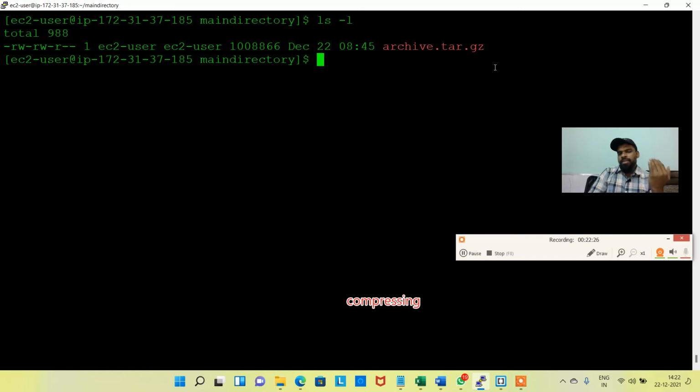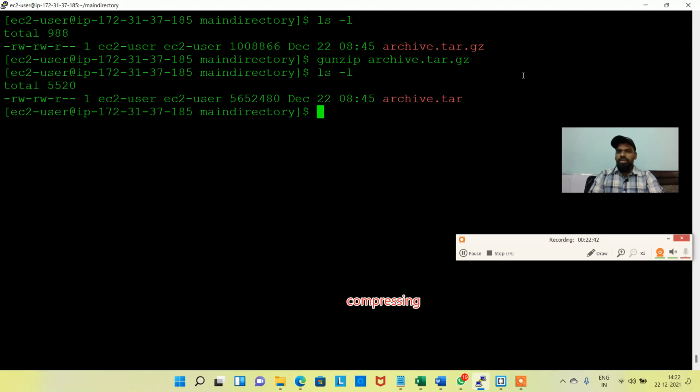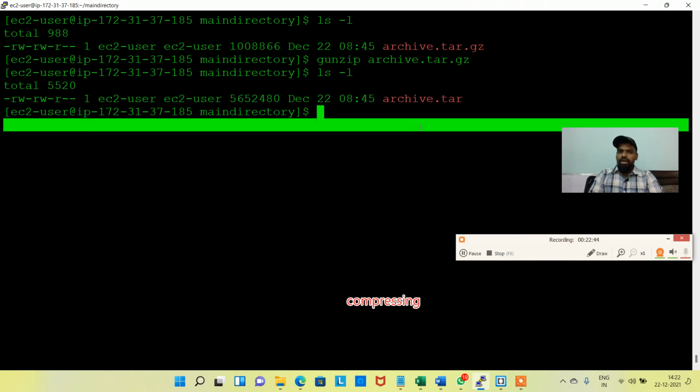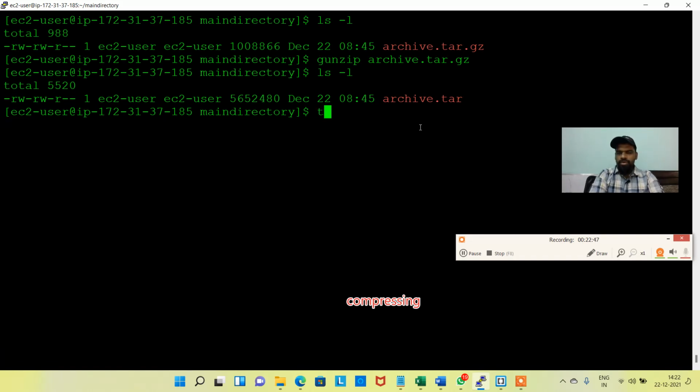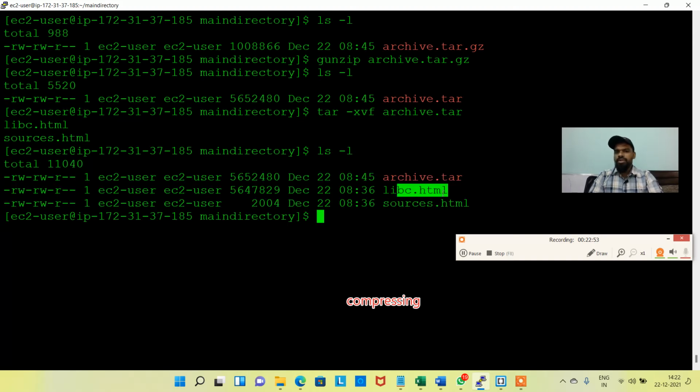In order to decompress and unarchive it, you have to run this command. There are two ways, but I'll tell you the first way. First, gunzip archive.tar.gz. Now if you type ls -l, the tar.gz became tar. Next, you have to run tar -xvf archive.tar. Now if you type ls -l, you got libc.html and sources.html. So this is one way.